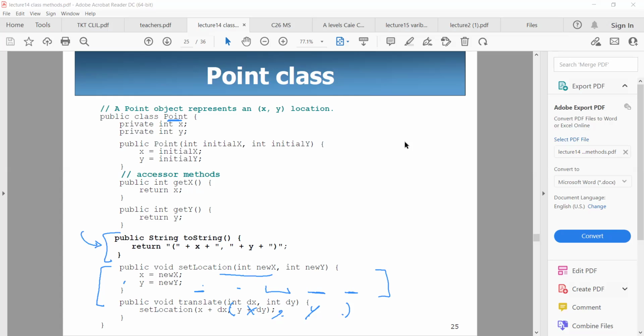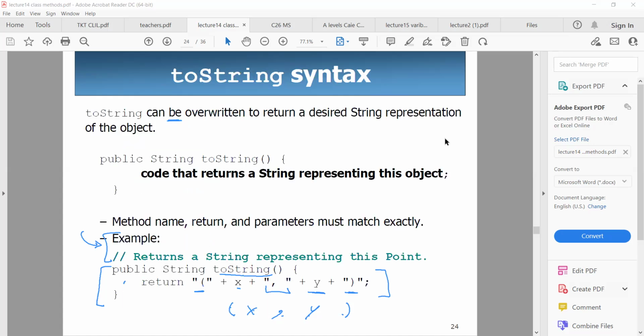So, okay, because the toString is a standard method that is built into every object. Let me explain again. This toString method is standard and hidden, and it's added automatically to every class that you create. So every class you create has a toString method that you cannot see. But when you create your own version of toString, it overrides the default behavior of Java.